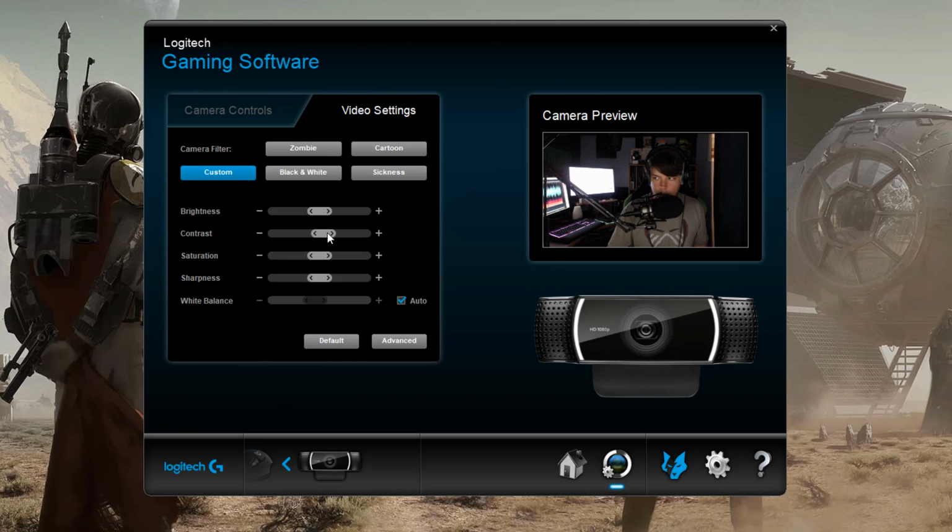So you can mess around with the contrast here to make it look a little better. Mess around with the saturation to make it a little better, mess around with the sharpness, and even if you want to, you can unselect the auto here on white balance. I highly recommend you don't do that, because unless you know a lot about color grading, unless you know a lot about how to optimize camera settings, I really wouldn't mess with that.